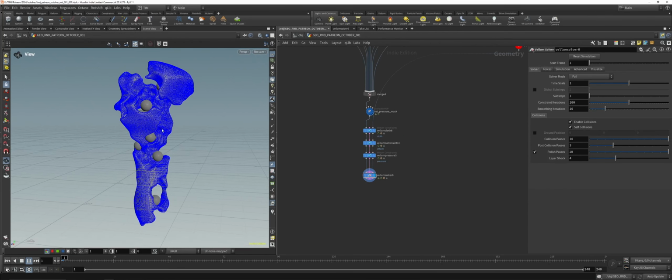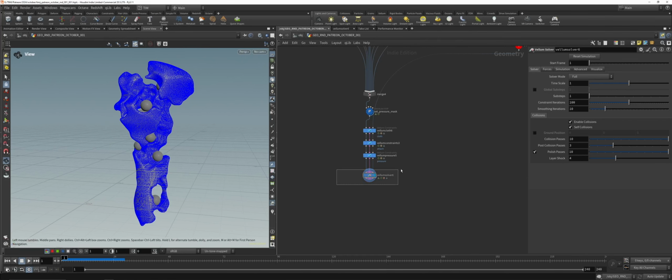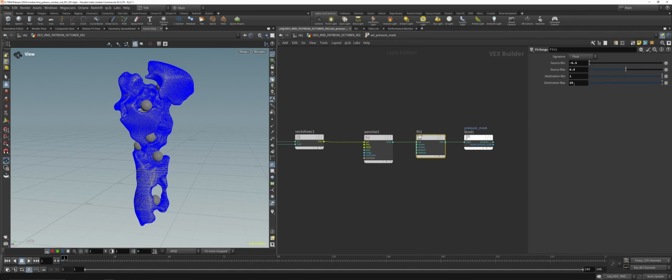So when we start now our little vellum solver, we should see them inflate. Yes. And deflate. And so on. So here now our little, you can see this one here deflates now a little bit. This one too. So the cool thing is what we now can do with our little pressure mask here, we can control that.